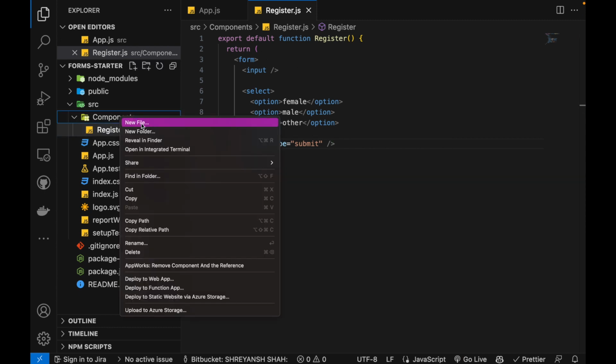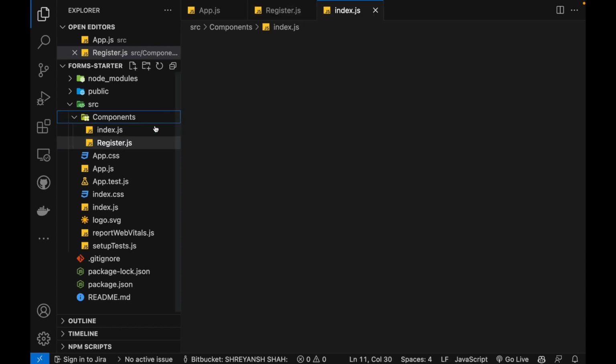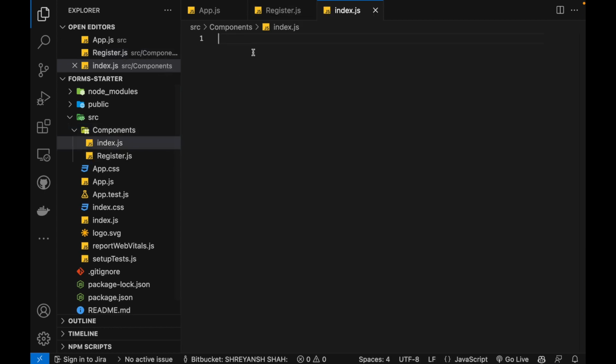I'm also going to create an index.js file over here, so that I can export all of the different components from a single file. I can just write here export default, and then the name, I'm just going to call it register, and then from ./register like this. I'm just going to save it over here.